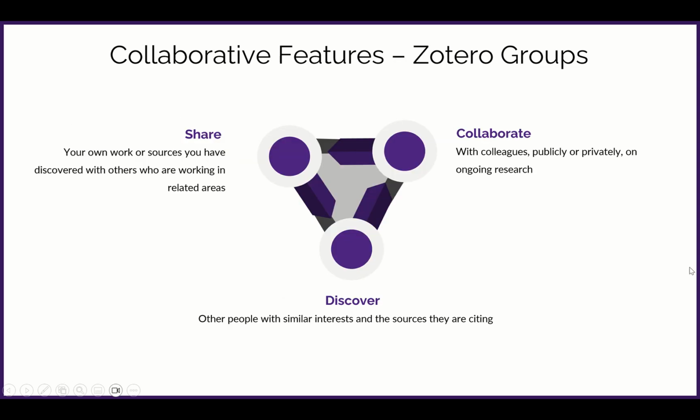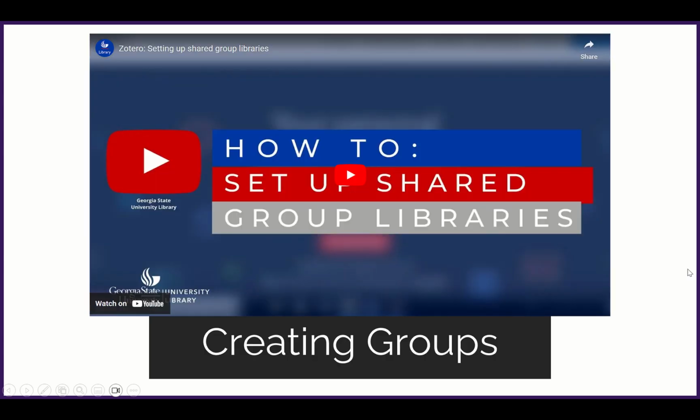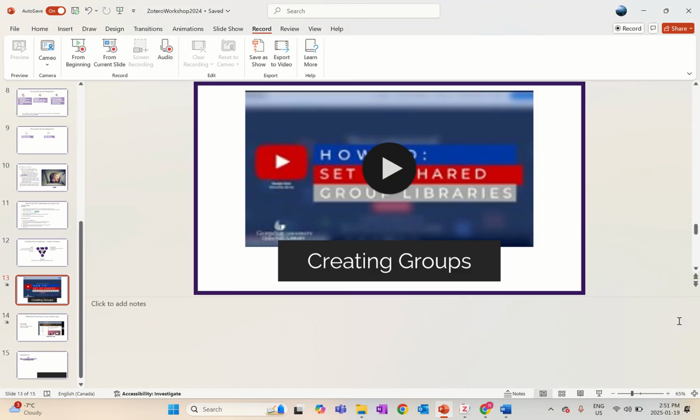Then we'll just talk quickly about collaborative features. Zotero groups is a way that you can share your own works or sources that you've discovered with others who are working in related areas. You can collaborate with your colleagues publicly or privately on ongoing research, and you can discover other people that have similar interests in the sources that they are citing. And we do have a video here. However, I think it might just be easier to show you an example of how we would create a group and manage a group.